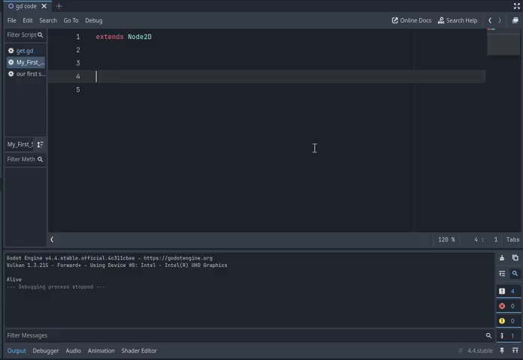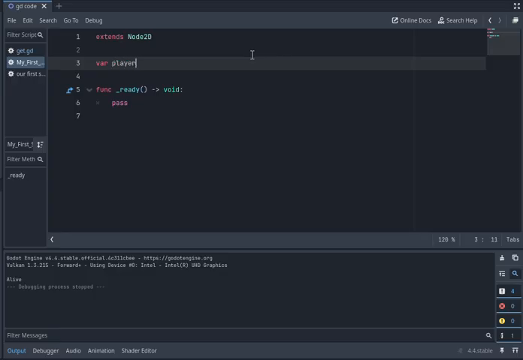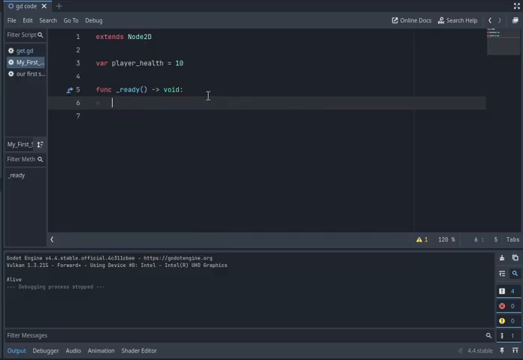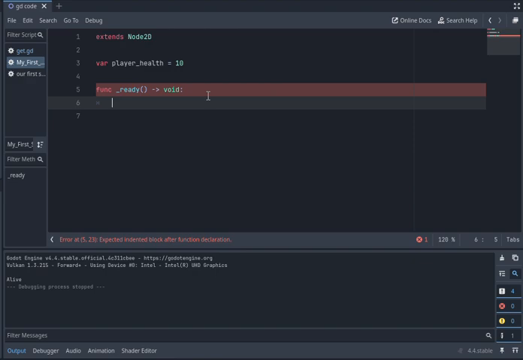So we obviously need our ready function. We pass for now. Let's declare a variable, let's say player_health. We give it an initial value of 10. No, let's not print now. Let's go gradually. I was already going ahead, forgetting that this tutorial is simply for people who have never done programming as well, and also people who are still getting introduced to GDScript. So we have player_health to be 10.